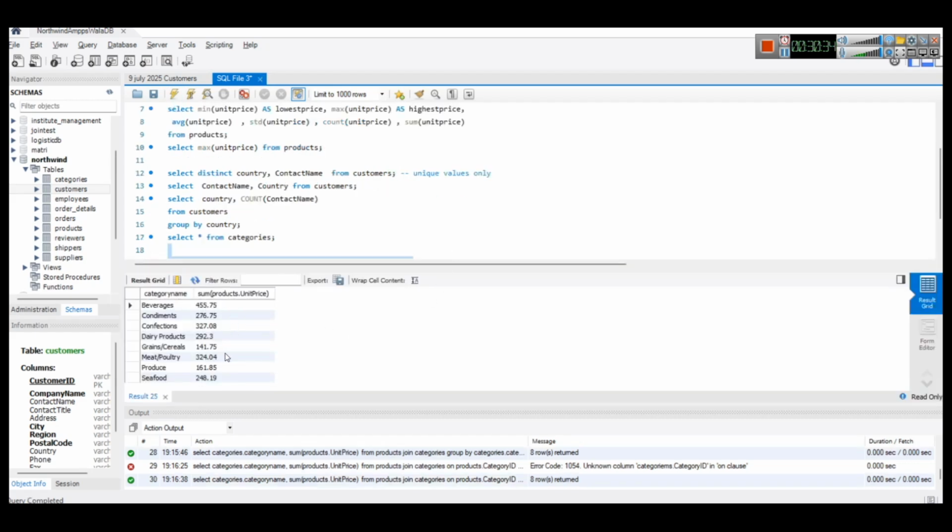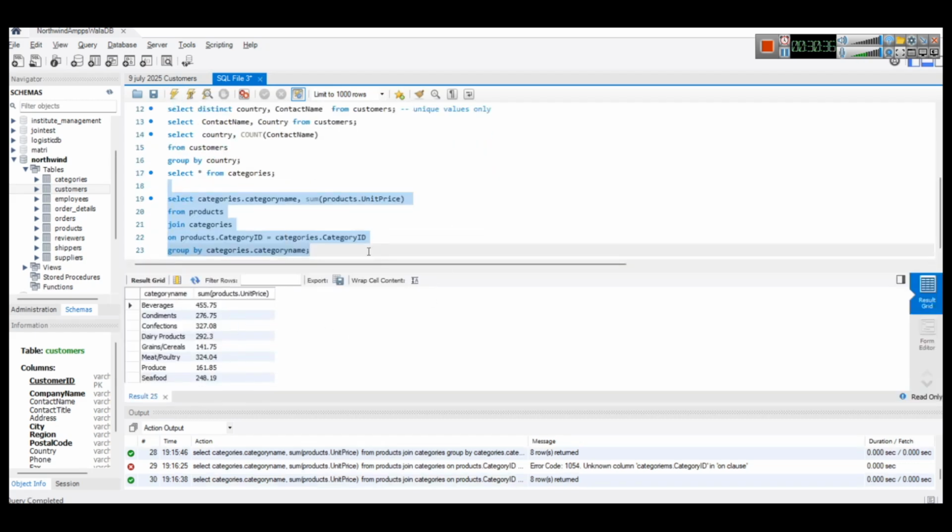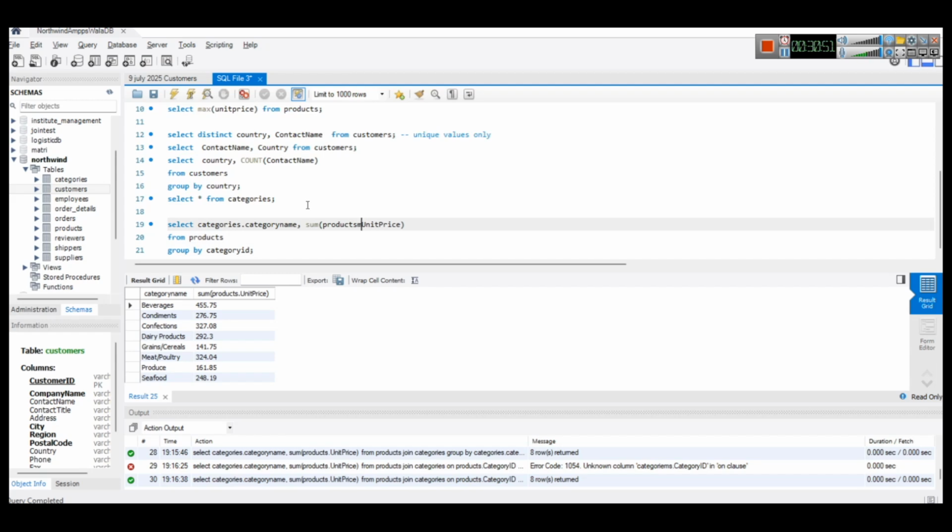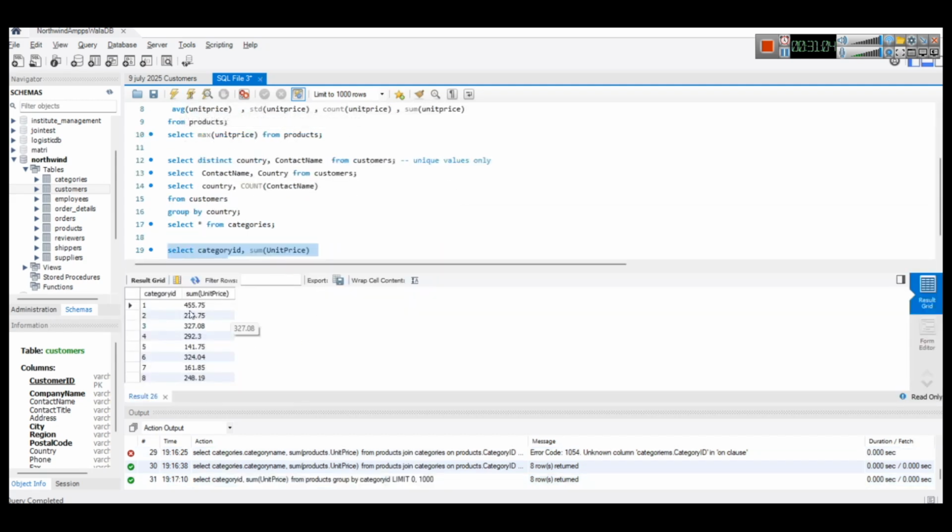So now you are getting the answer. This is something that we will learn in the next chapter. Don't worry about it if you are not getting it, because we will not straight away jump to mixing join and that. I was just giving you an example that this is not the actual answer that we are going to give. Right now the actual answer is select category ID comma sum of unit price from products group by category ID. So this way you will get that.